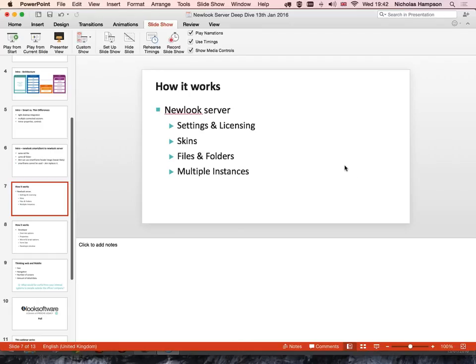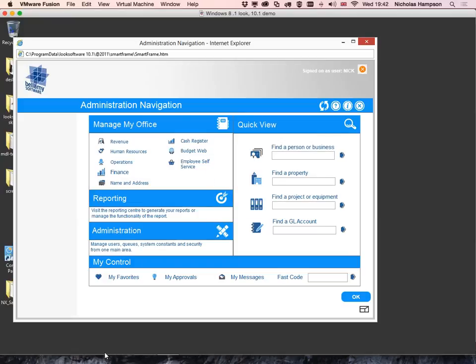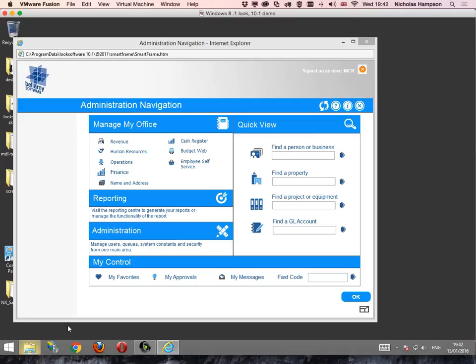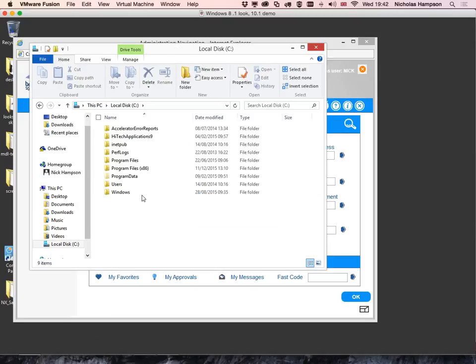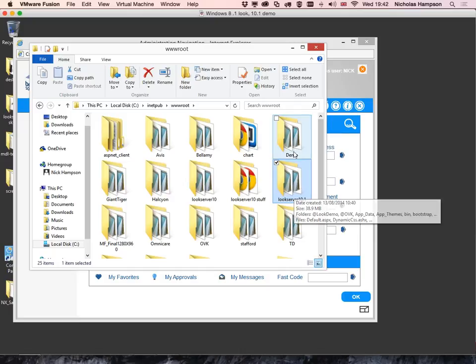So we've been through that. You've seen the files and folder. Just talk quickly about multiple instances. If I open up, I was running in my local disk. If I go in here, inetpub wwwroot, you saw the Newlook software, Newlook Server 10.1. This was where everything was.